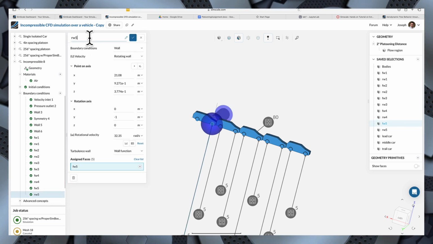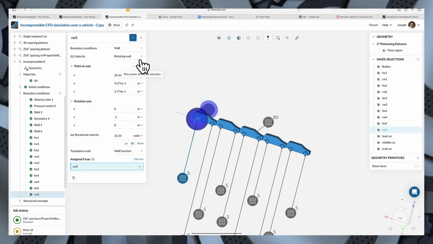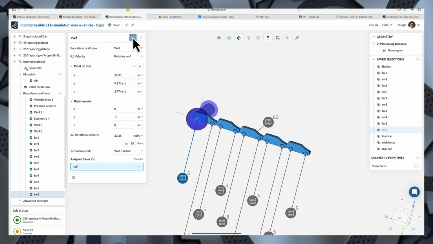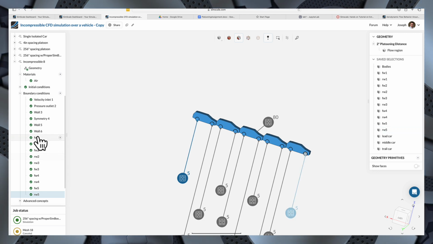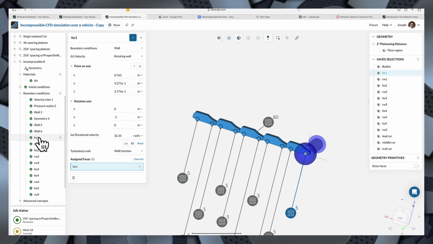Alright, last one, rear wheel 5. Calculate its location and set it up. I'm going to go back and check that radians per second, but before I do that, I'm just going to walk through each one of these and check to make sure I got the location right.